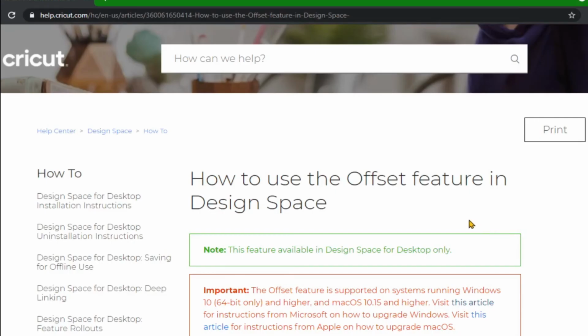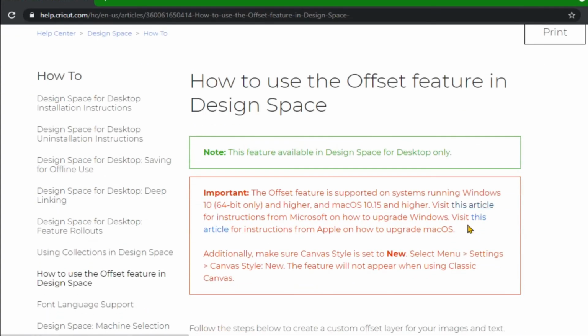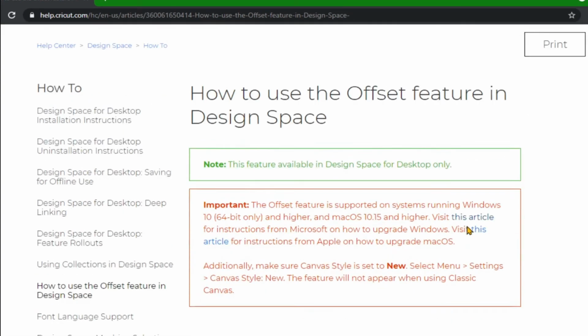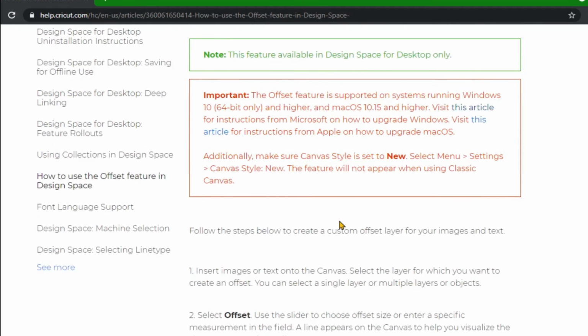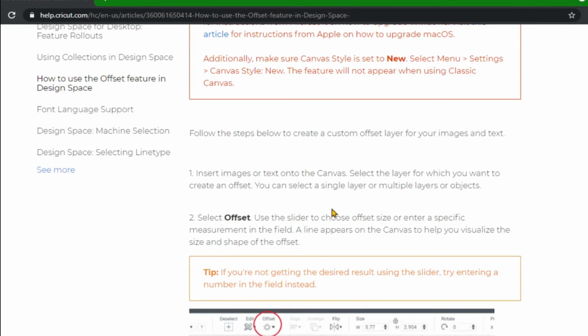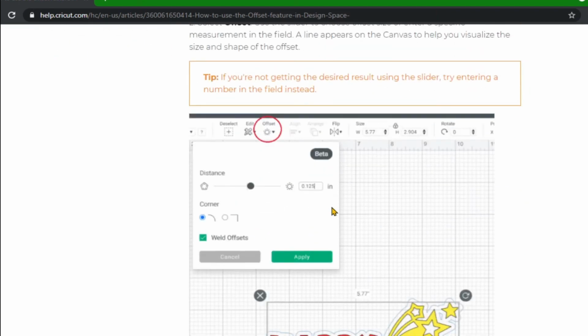I'm not too familiar with how to do offset on Designspace. Just make sure you go to the help tab in Cricut Designspace and it will walk you through the features, and that is available right now on desktop only. Sorry for, you know, tablets and phones. I think you'll be able to do it on your Surface, even though it's a tablet kind of thing. The requirements for the offset feature to run are both Windows 10 desktop and Mac OS 10.15 and higher. And of course, it goes through each step of how to create an offset.